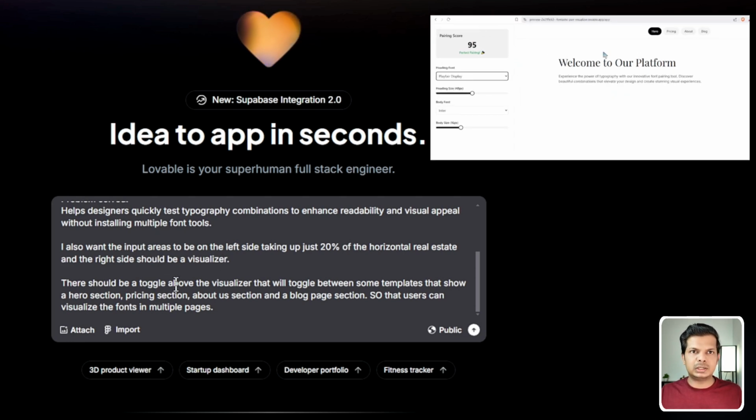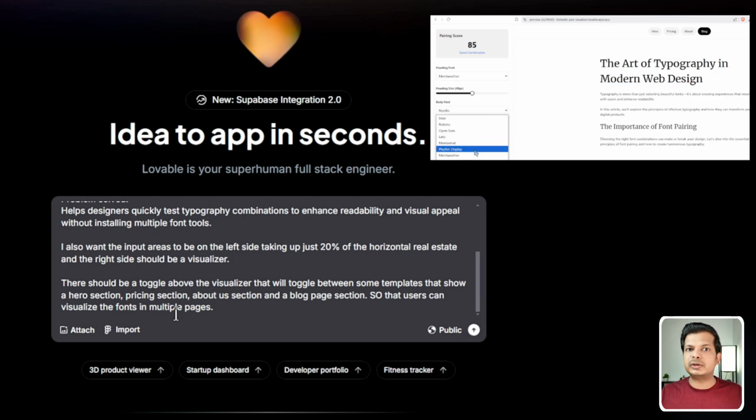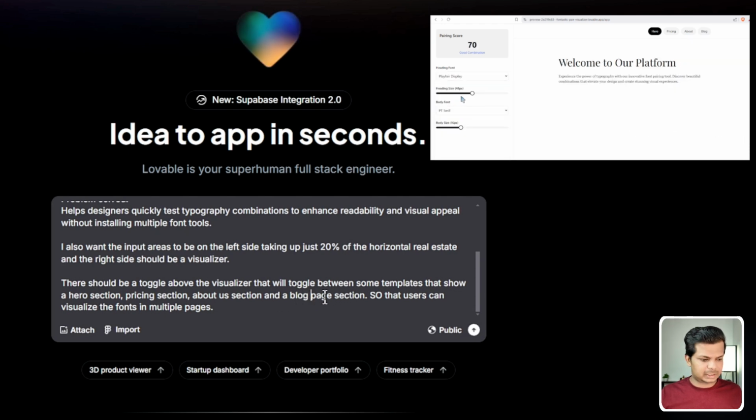There should be a toggle above the visualizer that will toggle between some templates that show a hero section, a pricing section, an about us section, and a blog page section so that users can visualize the font in multiple pages. And this is one of the things that I concentrate on. Just give few features that you want, and then you can add it later on. I'll actually make a small change here. Instead of blog page, I'll say blog article page.